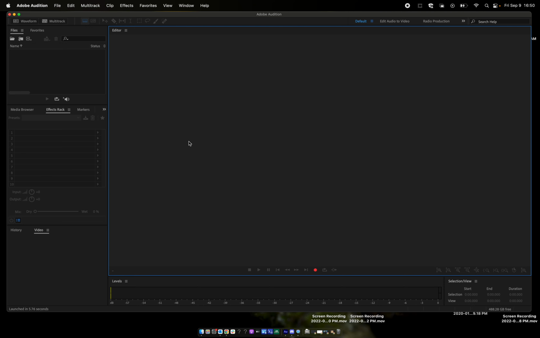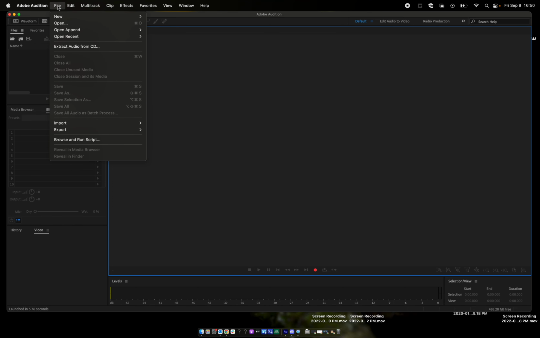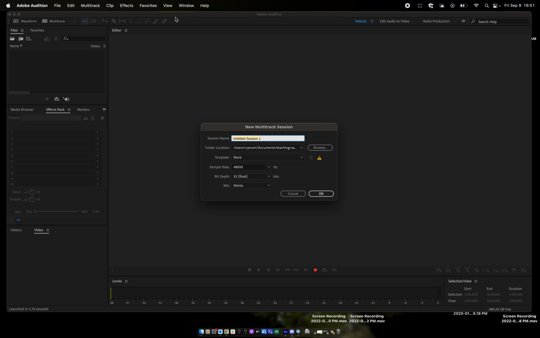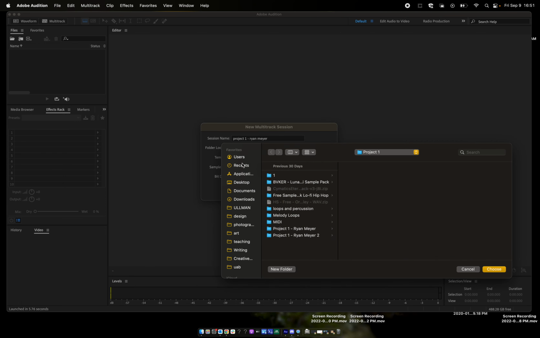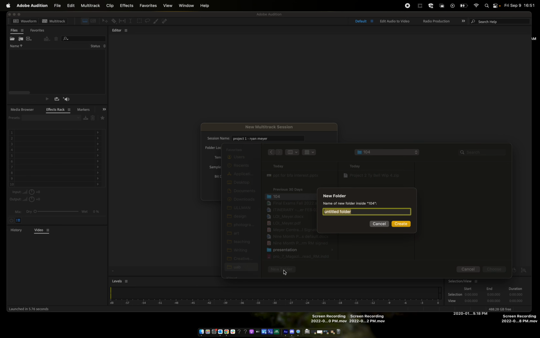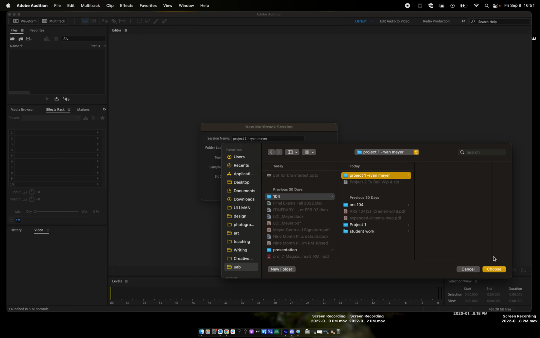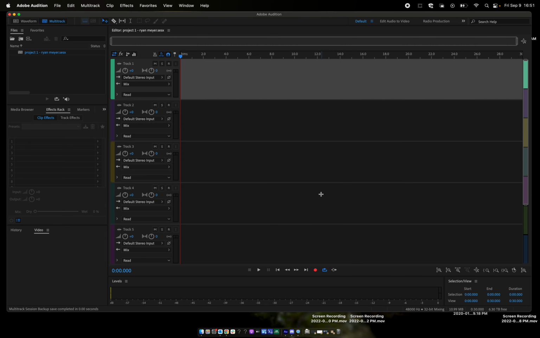So I've opened Adobe Audition and we're going to go to multi-track, or new file, new multi-track session. I'm going to title this project 1 and then my name, and then I can choose where the project is saved. So I'm going to save it. I'm going to make a new folder titled project 1. I can press choose, press OK.